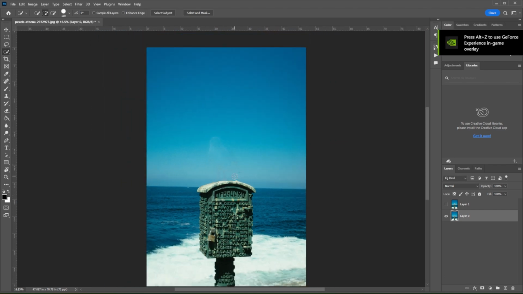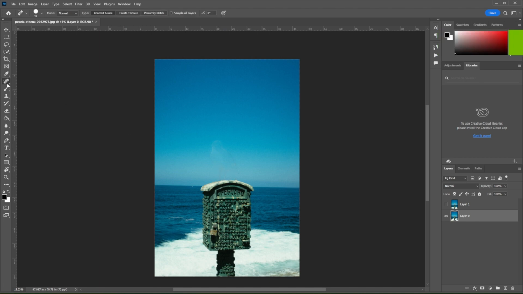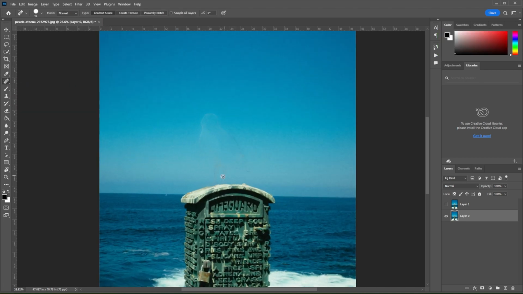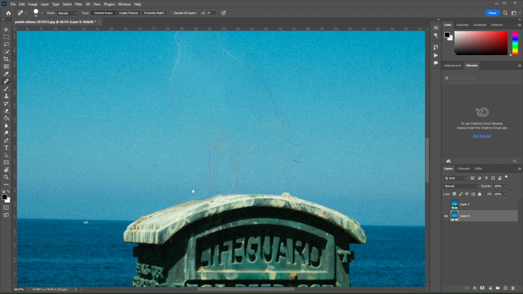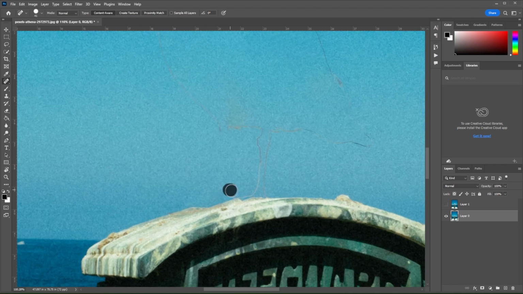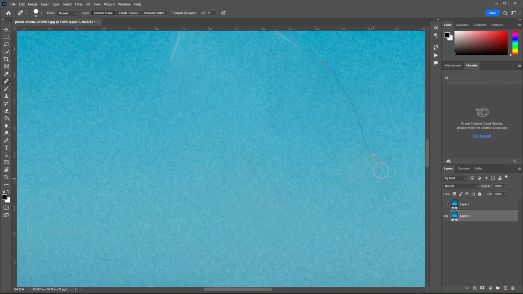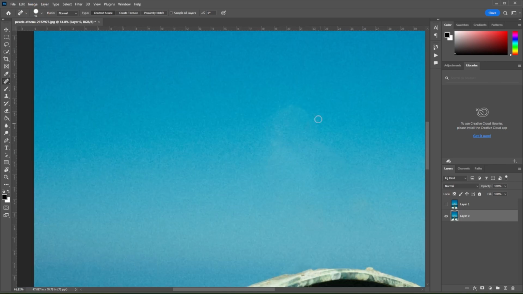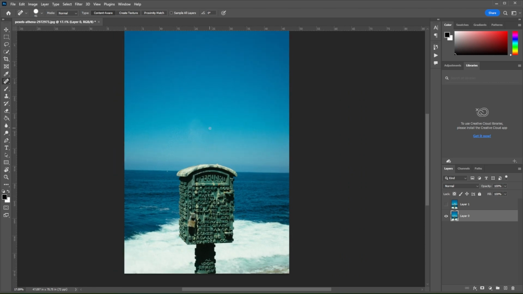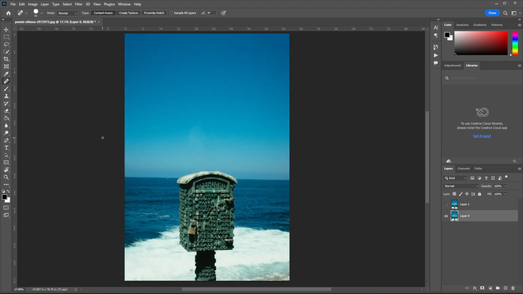If there are parts of the image that you would like to fix, simply select the Spot Healing Brush tool from the toolbar and go over the areas that you would like to fix. You can also adjust the brush size at the Options panel. And once you're satisfied, you can now click on the Create a New Layer option at the bottom of the Layers panel. And with the new layer selected, press Ctrl or Command V on your keyboard to paste the subject.